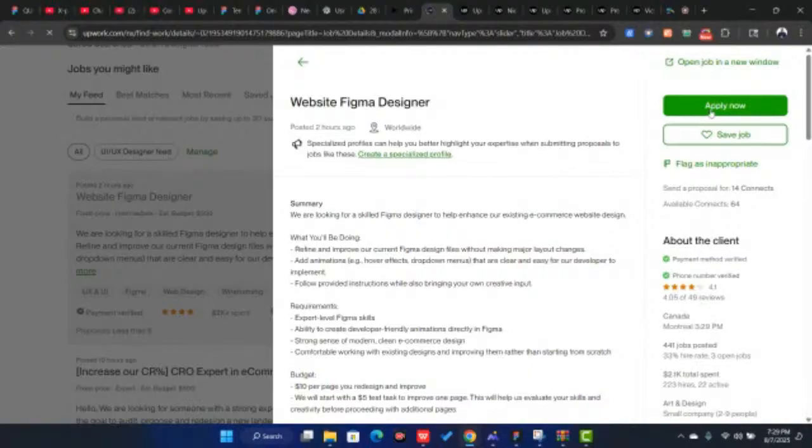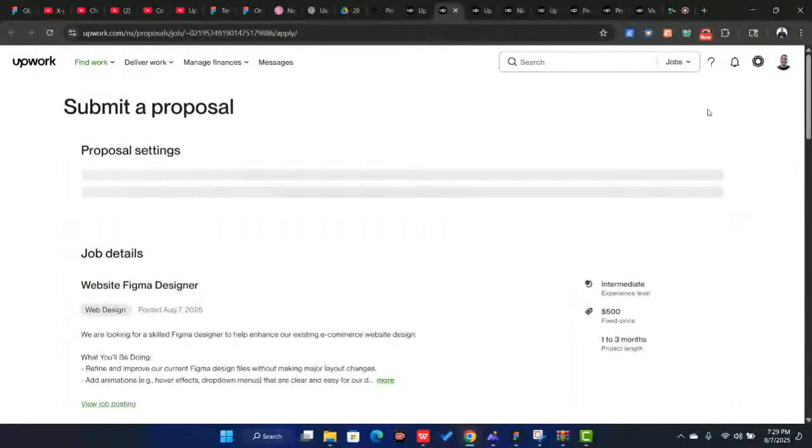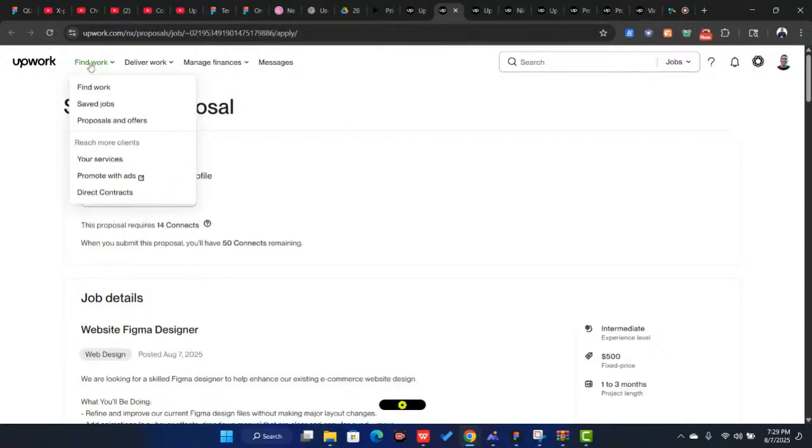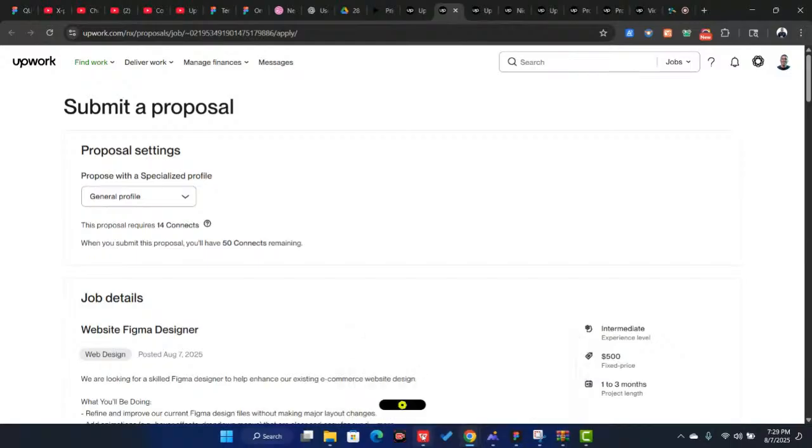So if I click on apply now, it's going to ask me which profile I want to use for the application. If it was a graphic design job, I'll come to this general profile and select graphic design, then write my proposal, do all of that and apply. But if you are not using the second skill, you can keep it at your general profile. You understand? Shikina. So let's go to our next agenda.